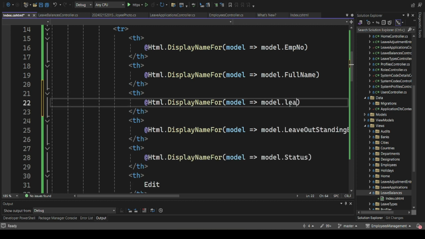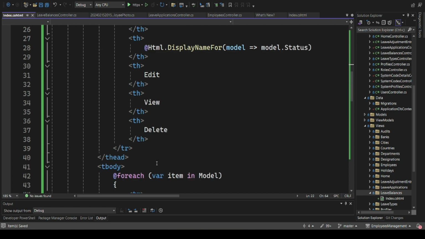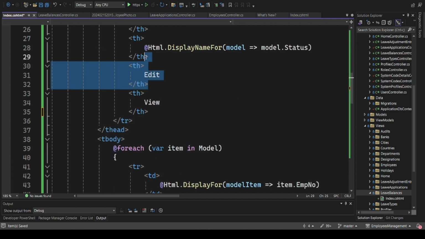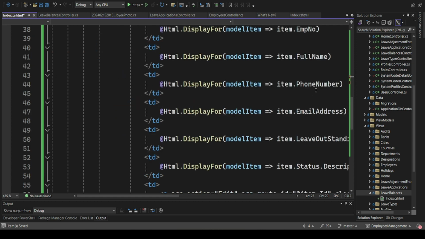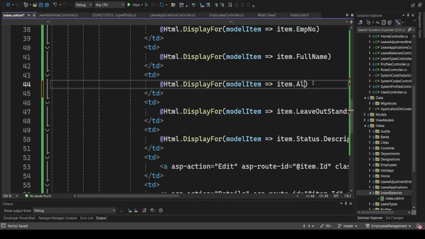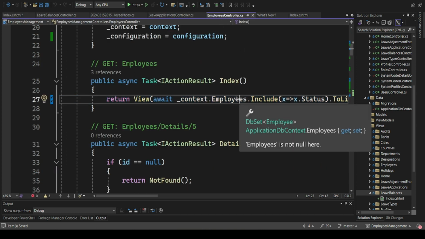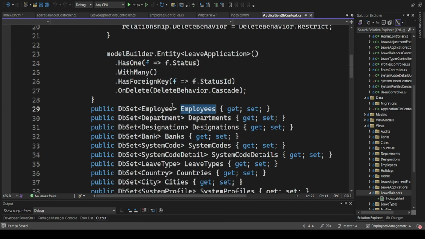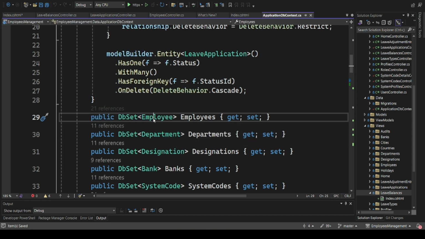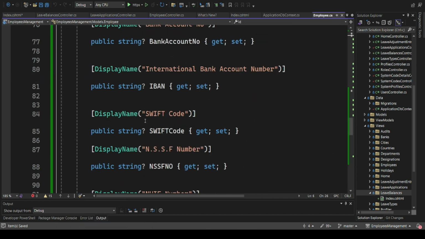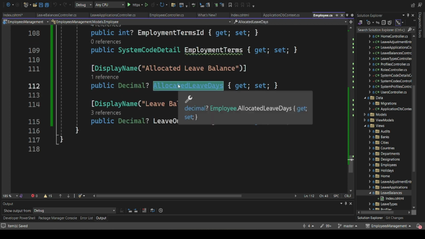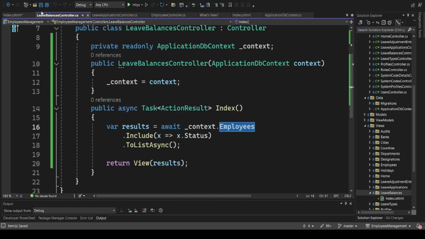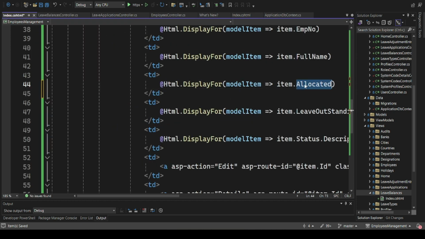So I'll just say allocated. Let me just do that. I don't want the status, and I only want to view. So I don't want this status as well. Here I don't want all these. So here I'll just do allocated. Here you should be having allocated. Under employees, let me just go there. If we go here, we should be having a field called allocated leave balances. It is actually one of the fields that we added, this one. That is what I want us to preview on our index. So I'll just append it here.